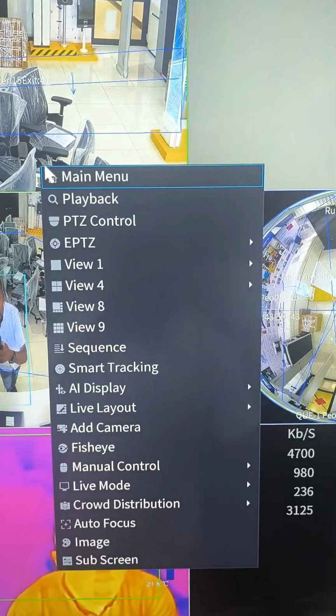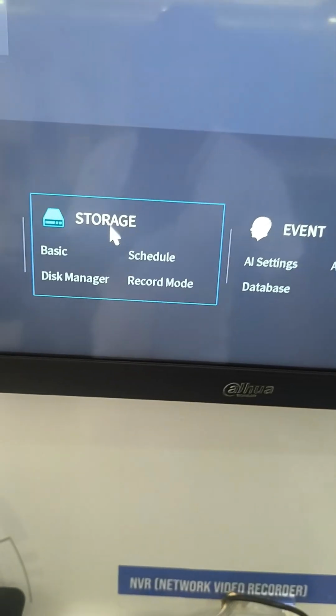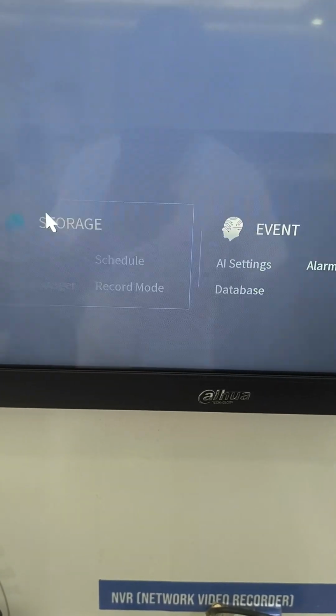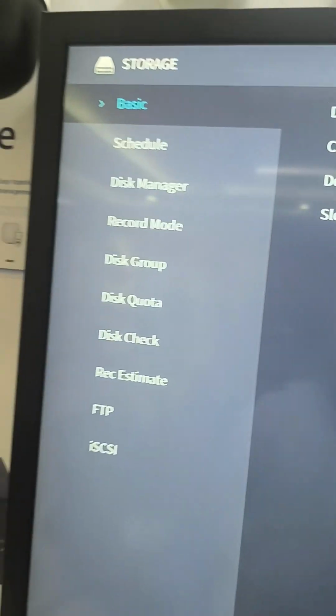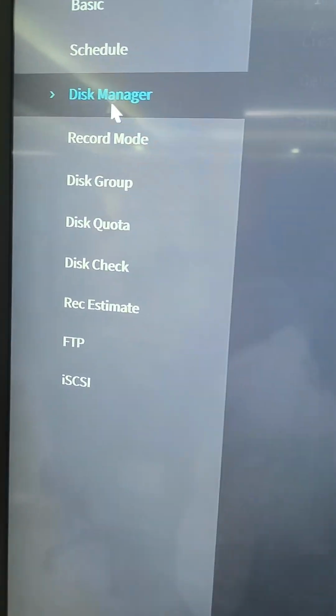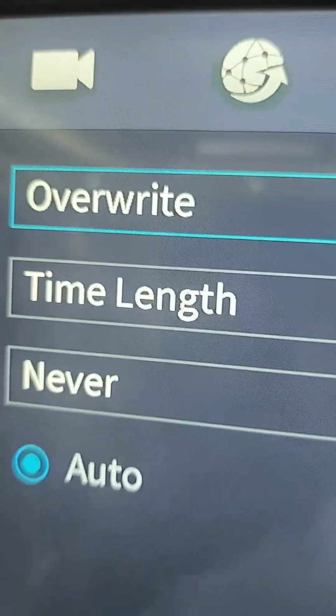So I'll just go to the main menu. I come to storage. I'll just select the general storage menu. Of course, you've configured your videos to be recording. You've configured all the hard disks you have that are reading and writing and normal and all that. So you want to back up your footage so that when it is full, it does not overwrite, and you still want to record new footage and have a backup.